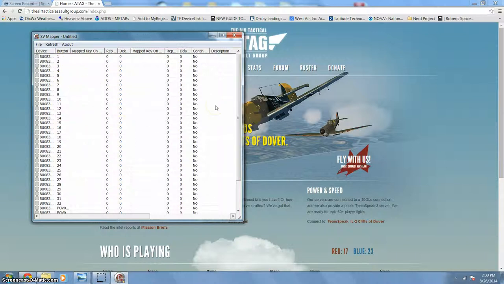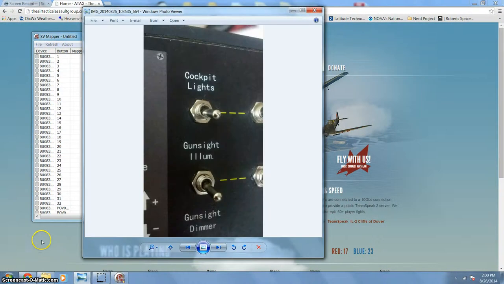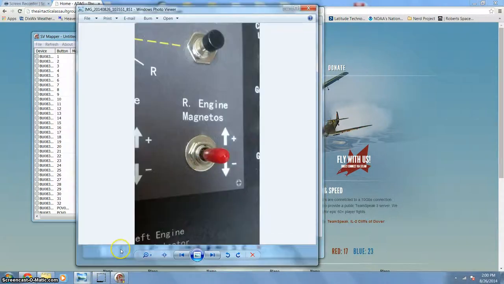Okay, so with that done, the only things that I need to worry about with SVMapper are these items here. Cockpit control lights, gun sight illumination, arm bombs, those switches. You'll notice those are the two-way switches. They're either on or off. These switches we don't have to worry about. We'll let the joystick bindings work with those in the game.